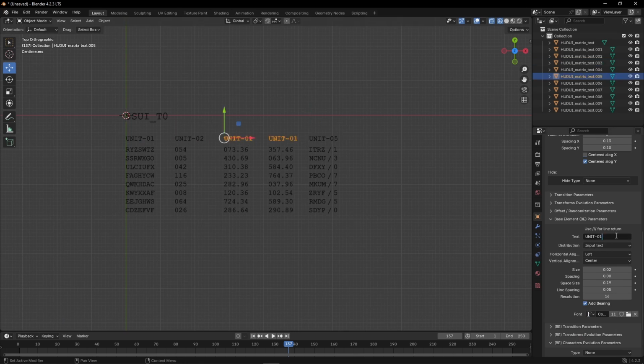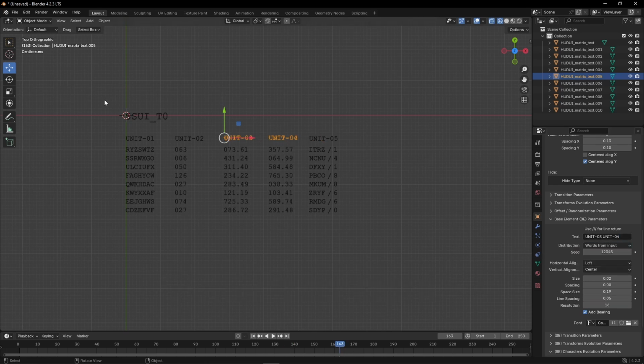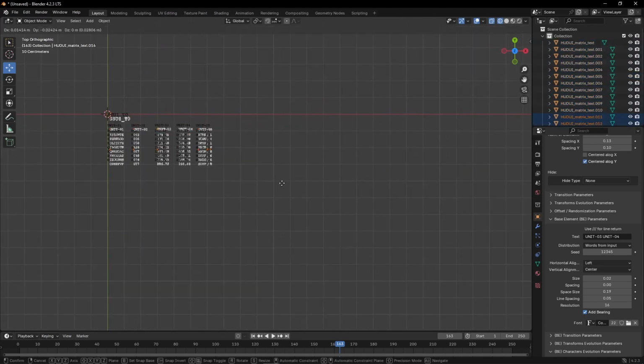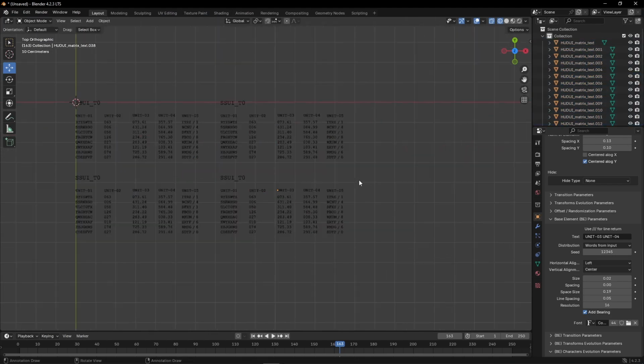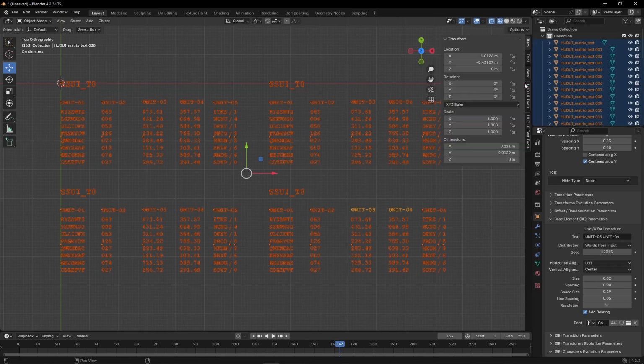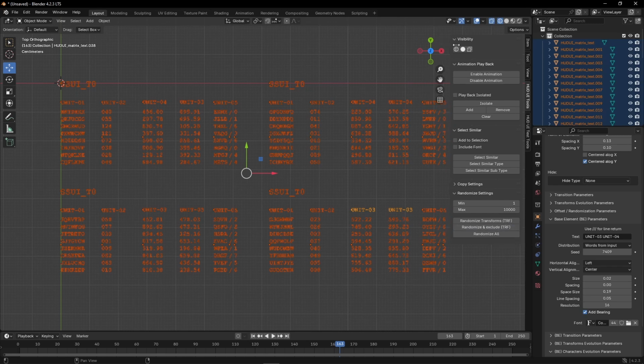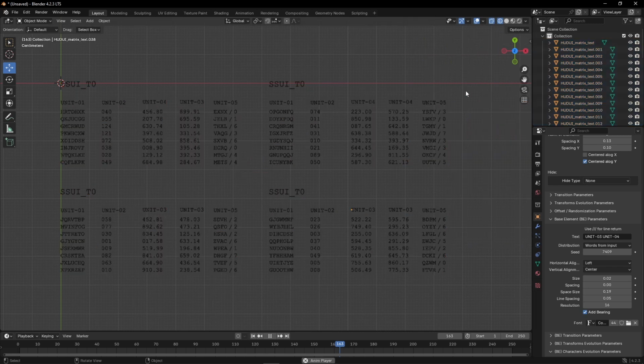For the double column subtitle, set the text to unit 03, unit 04, and change the distribution to words from text. For additional data, clone the clusters as needed and adjust the titles accordingly. For the final touch, select all clusters, and under HUD and UI tools, randomize settings, use randomize and exclude TRF. This applies unique values to each cluster, creating a more realistic data distribution.